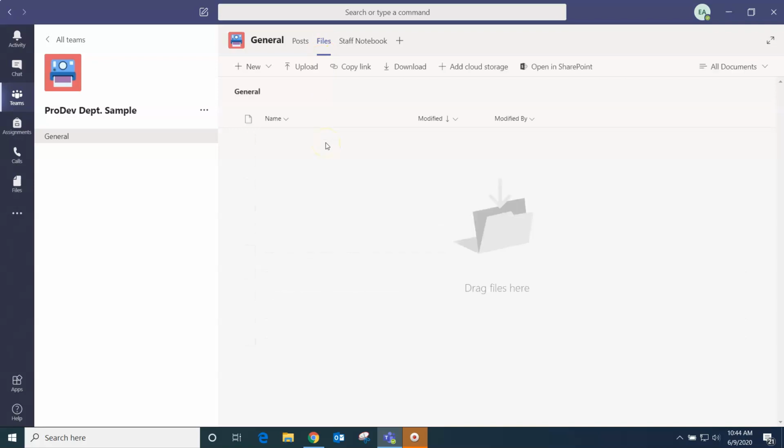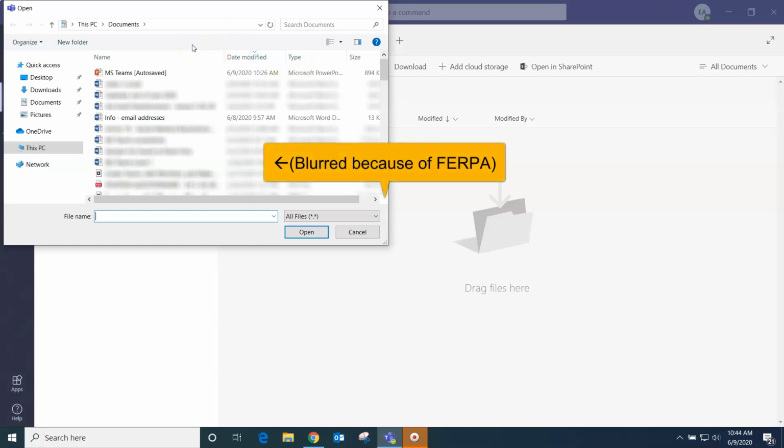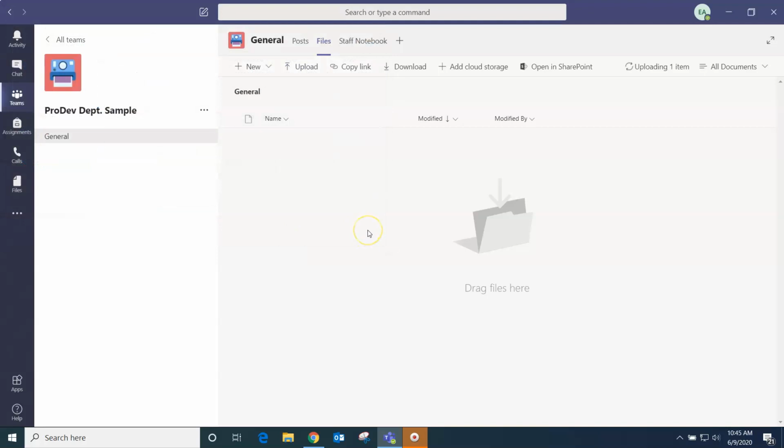This takes me to the File Overview screen, where I could see any files that my teammates and I had uploaded to this team. Nobody has uploaded anything yet, so that's why it's empty. To upload a new file, I would click the Upload button, and it's going to bring up the Explorer window on my PC so that I can search through my computer and choose the file that I want to upload. I'm going to click on my Documents folder, and then I'll select this one called Info Email Addresses and click Open. I can now see that this file has been uploaded to the team, and now my teammates can easily access it.